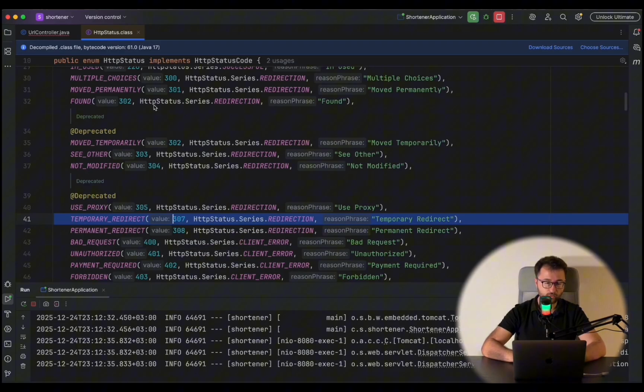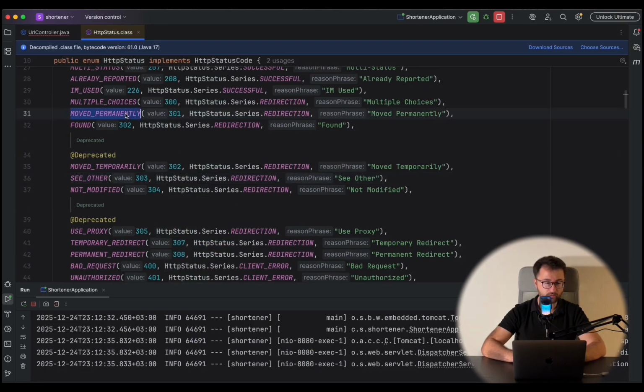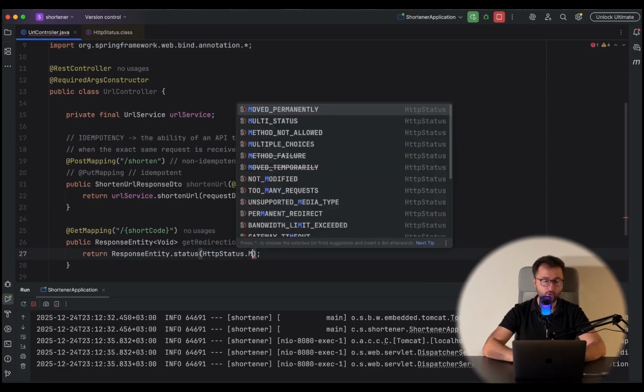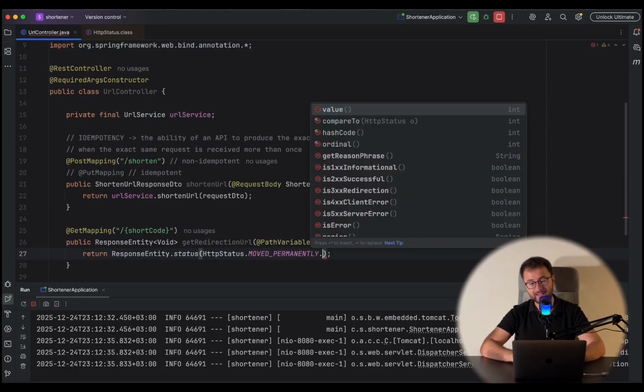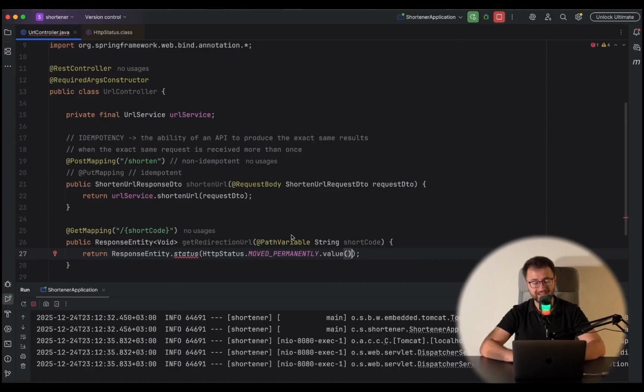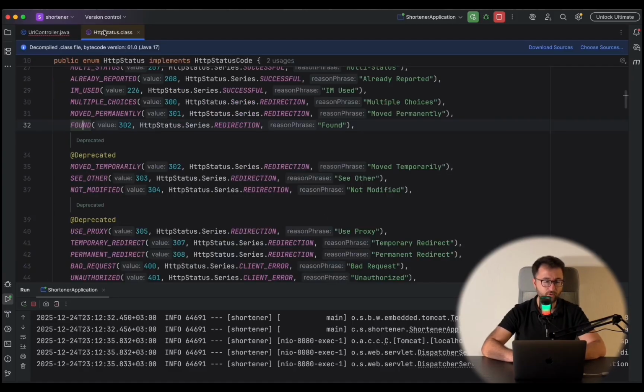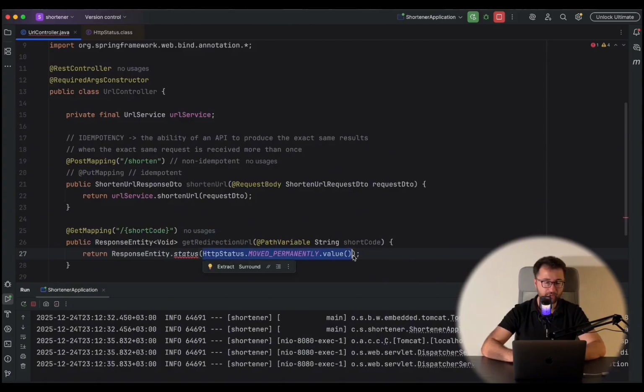And I'm going to look for what the 301 was. Okay, this is moved permanently. And again, there are very minor differences between them, so you are going to be just fine using any of these two at least. So I'm going to use moved permanently. And then I'm going to get the integer value of that HTTP status. And you might be thinking, okay, if we are looking for the name of this enum by looking at its value, why don't we just type in 301?